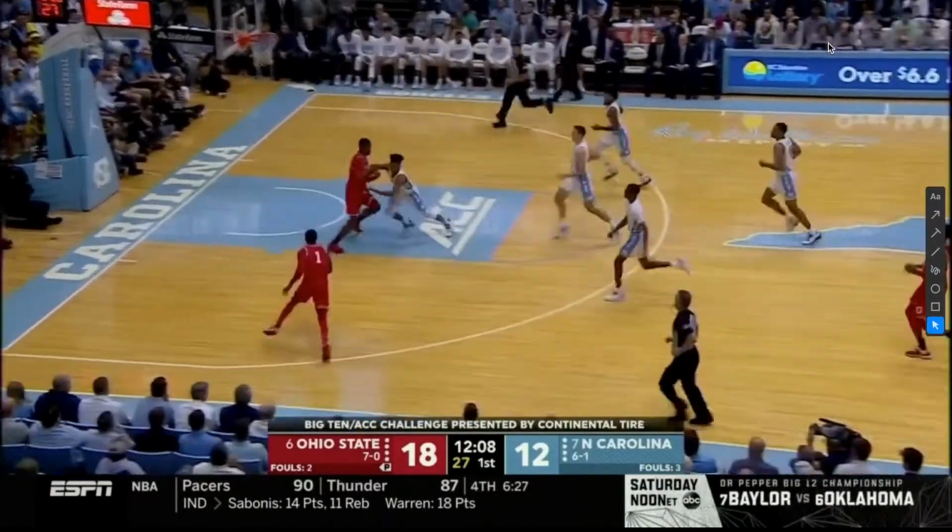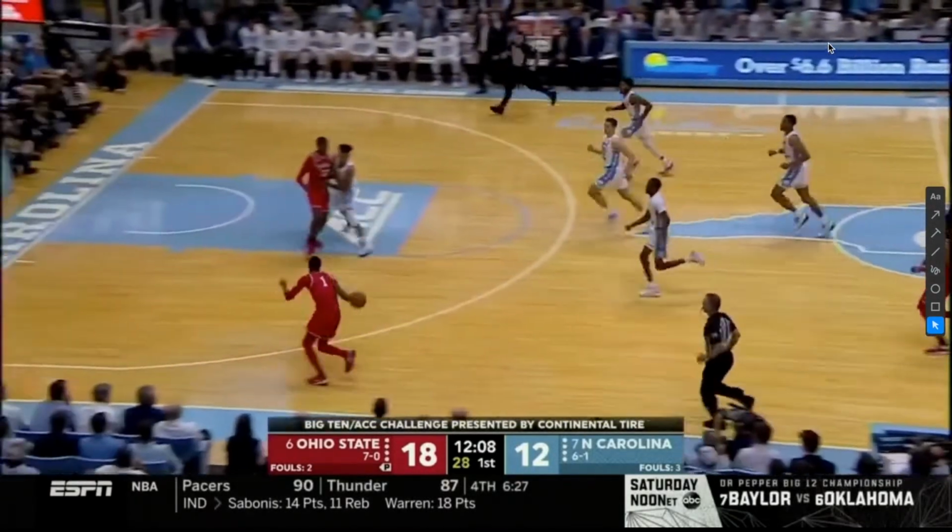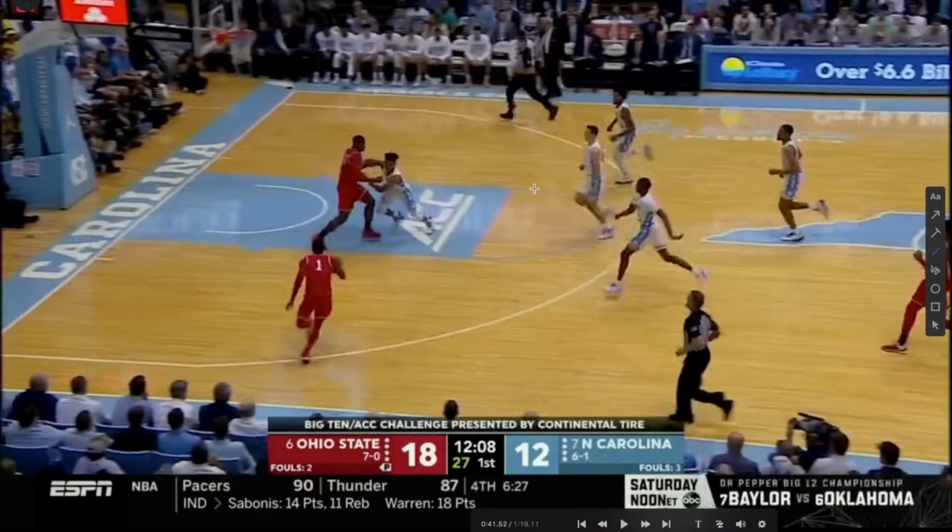Now, it's not just that Ohio State's playing fast. They're also doing all the little things really well. Like Liddell here does a really good job of setting the screen, creating an open path for Muhammad to get that layup.